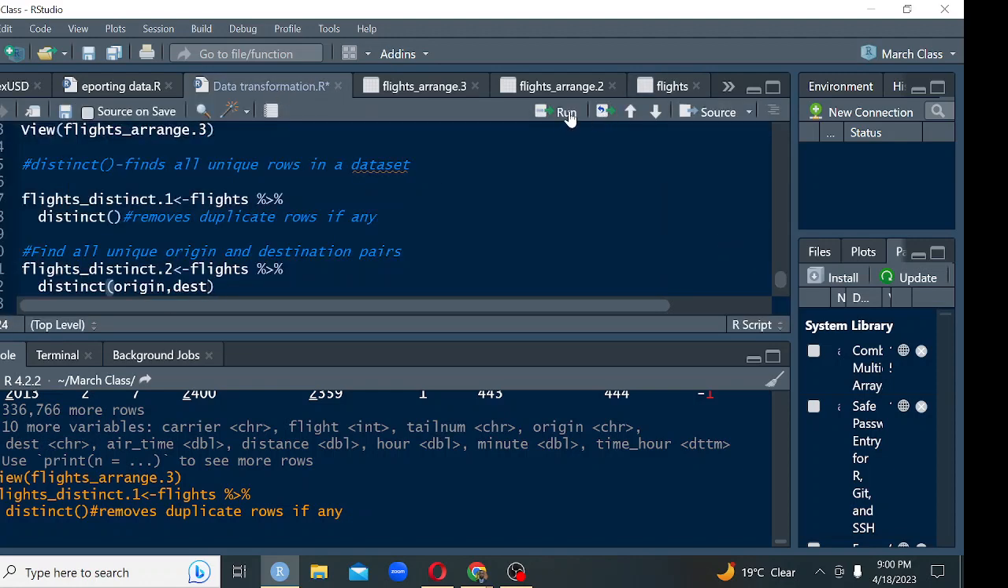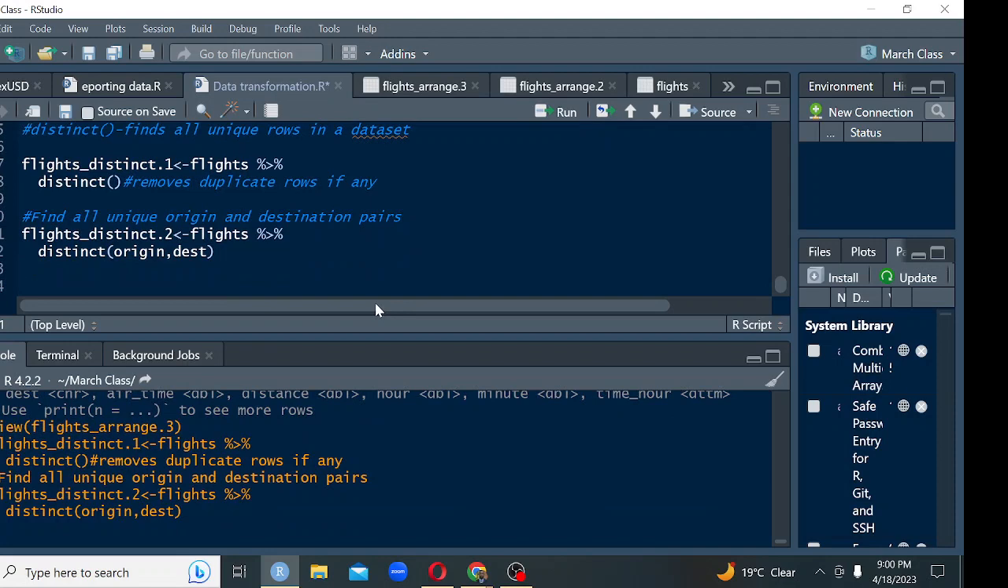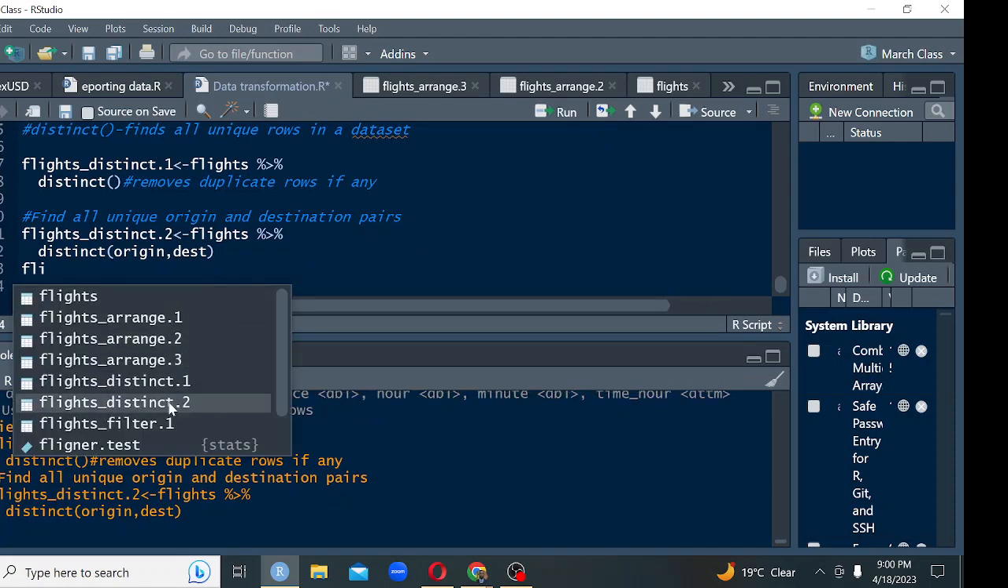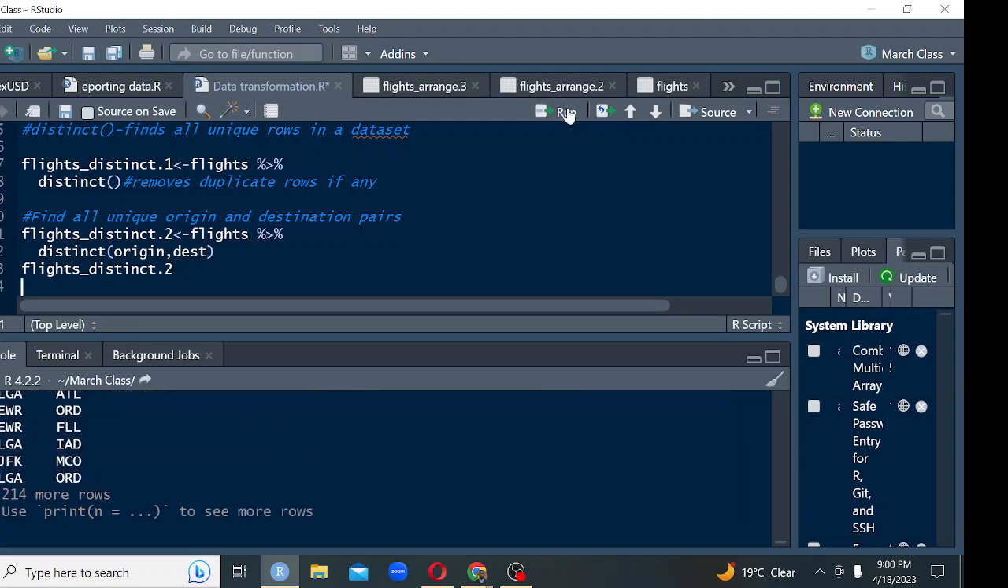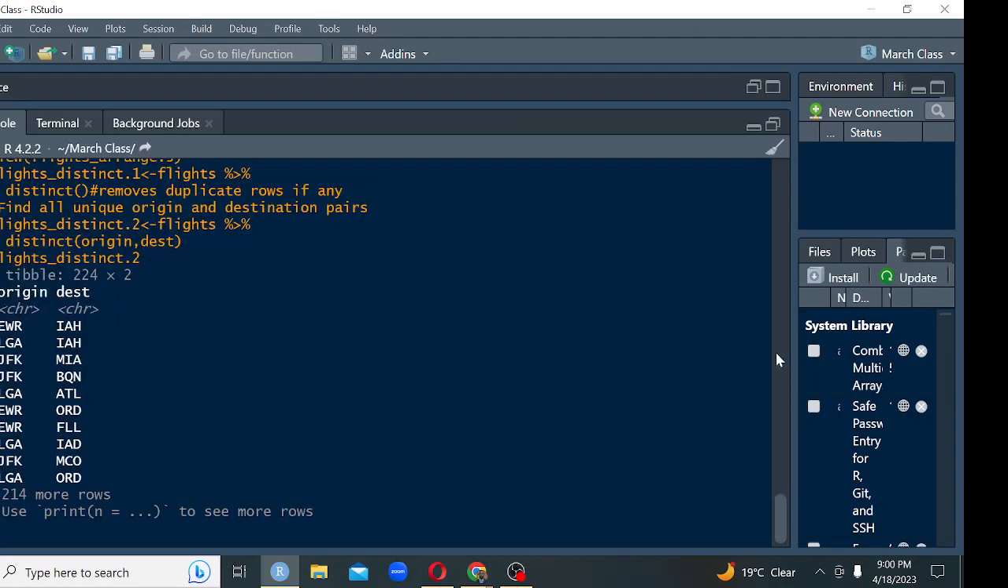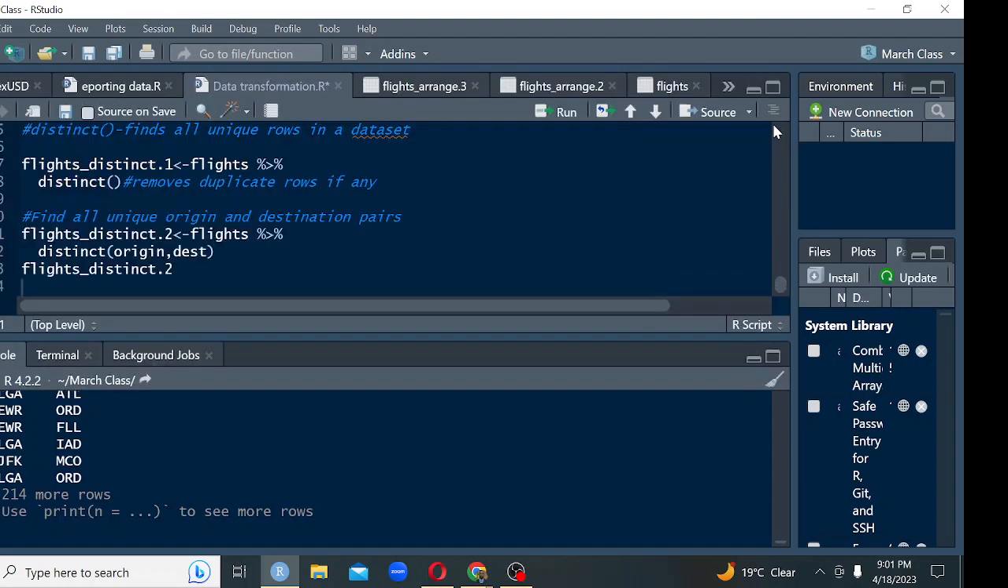So we can execute this one. Then I type flights distinct two. Yeah, so you can see these are the unique ones. We have the first one here, the second, and so on. So what we are trying to do is find all unique origin and destination pairs of our various flights.